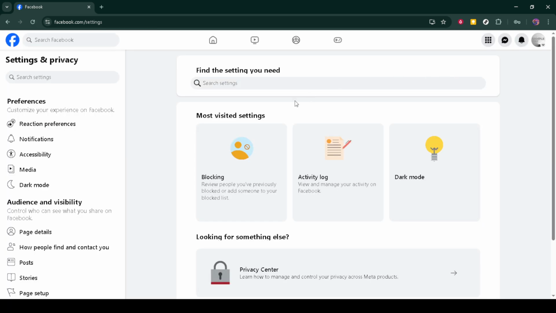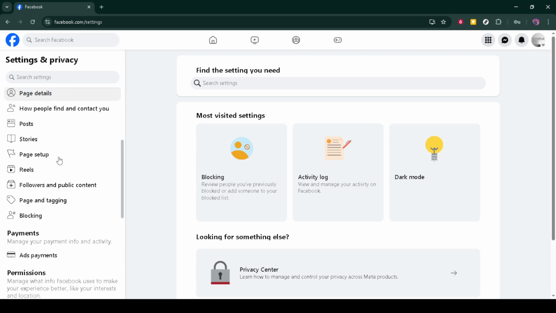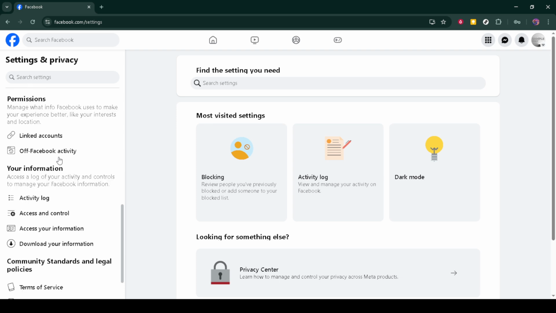Next, you'll be navigating to the section labeled Access and Control. This is where you'll manage various permissions and account preferences. Keep in mind, Facebook regularly updates its interface, so if you don't see this option immediately, it might be nested under another submenu related to privacy or security.